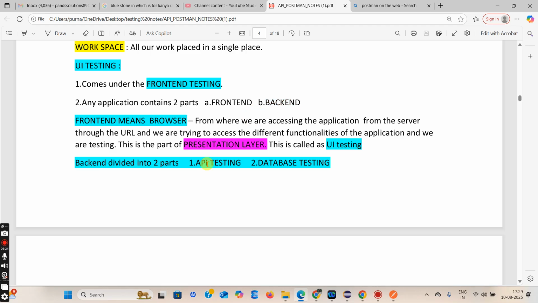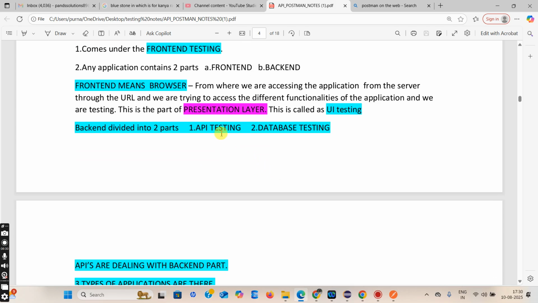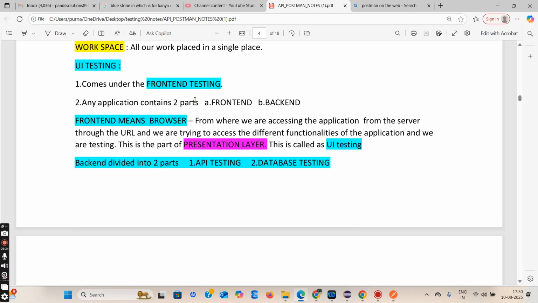Backend testing can be divided into two parts. What are the two parts? API testing and database testing. So API testing is a backend testing. API testing is also called backend testing.